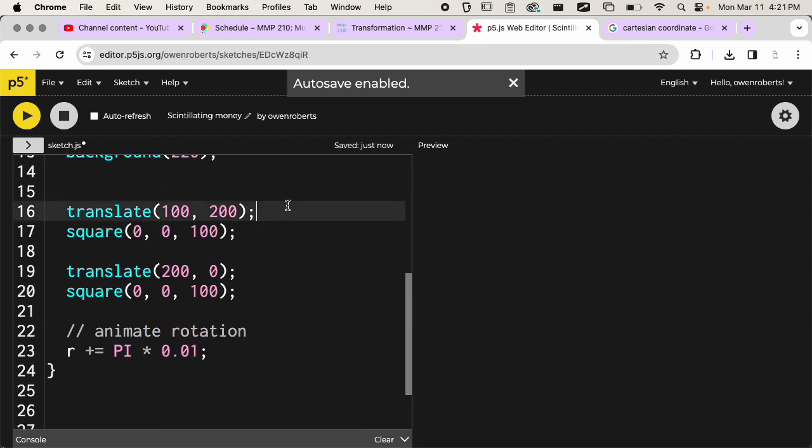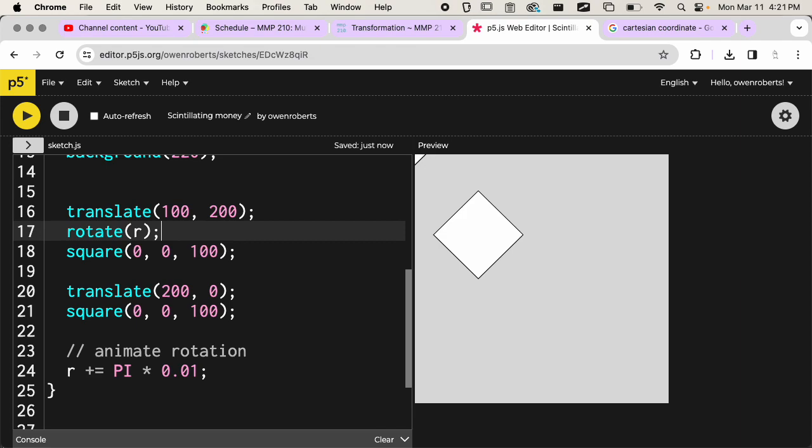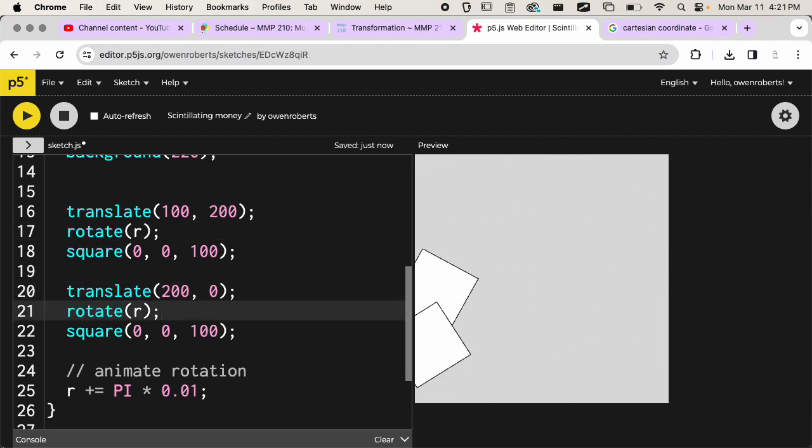Okay, so I'm going to rotate here. And what we're going to see, well, you'll see in a second. So I'm going to rotate by R. And so we see it's rotating, but the problem is both squares are rotating from the same point because our transformations add up together. So I'm like, okay, maybe I need to rotate twice. So I'll copy this and I'll go down here. Now I have two rotations, but the first rotation is getting added to the second rotation. So it's kind of cool looking, but it's not exactly what I want, right?